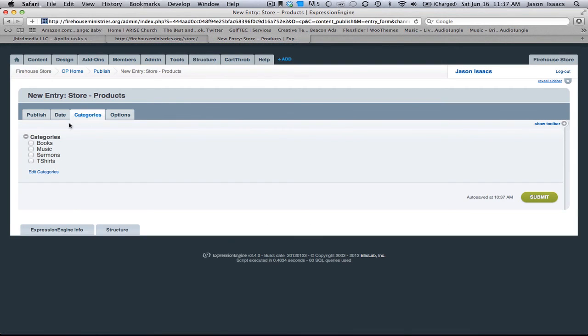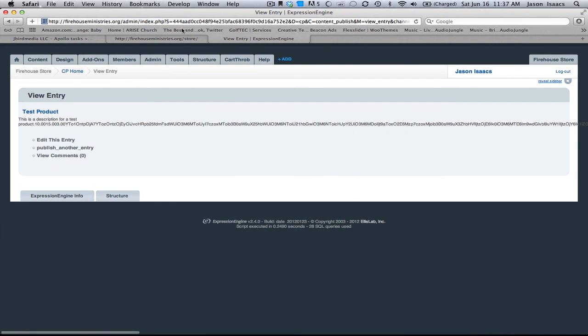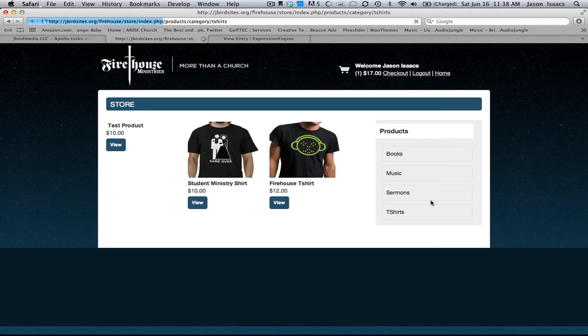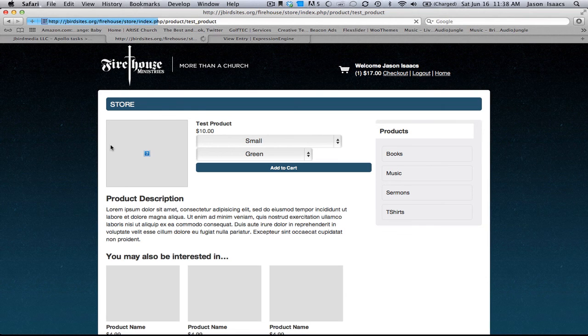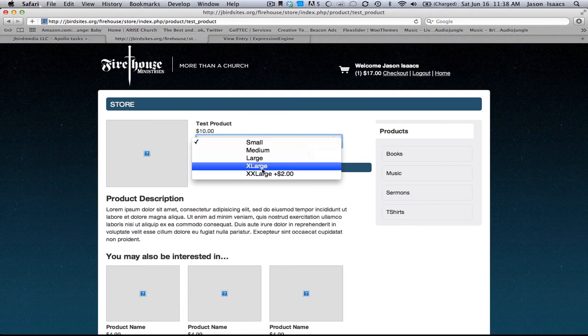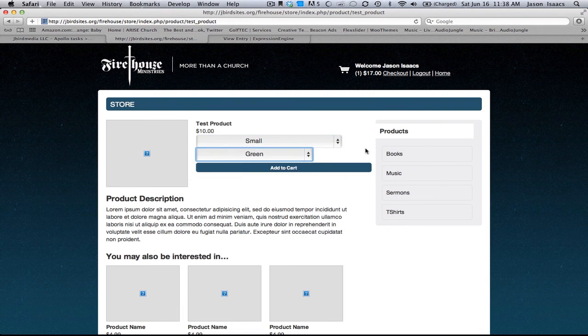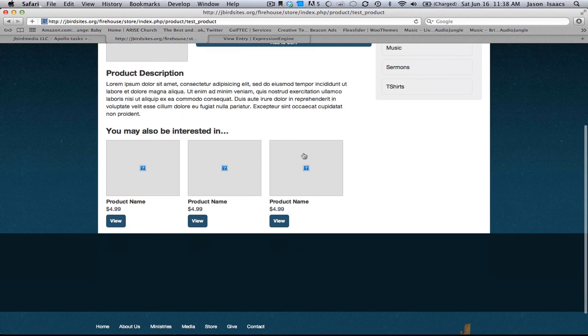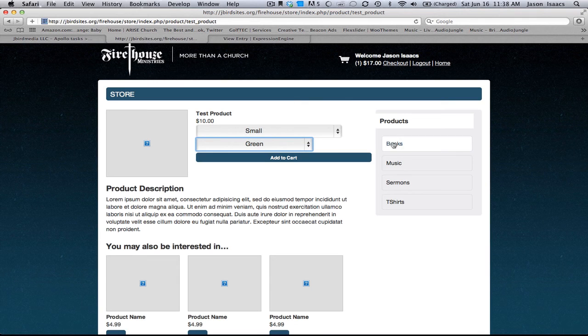So I'm going to go to categories, and I'm just going to put this under t-shirts. Hit submit. I'm going to go down here and click on t-shirts. And we see test product right here, but we don't see any image. I just uploaded these earlier, but if there was an image, obviously it would look like these. And then when you click view, we see that you can select the size, you can select the color, add it to cart, product description here, and then just some generic stuff I've put here for now that we'll get going after the store's ready to get launched.